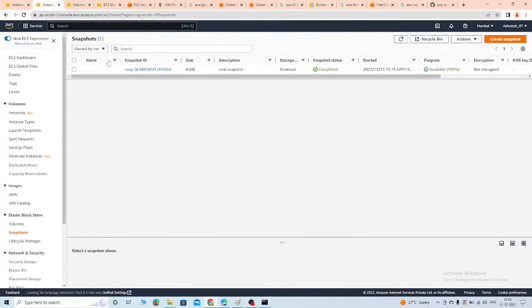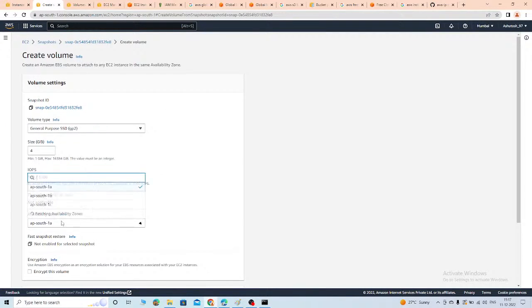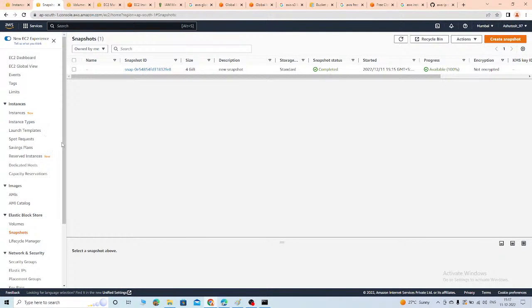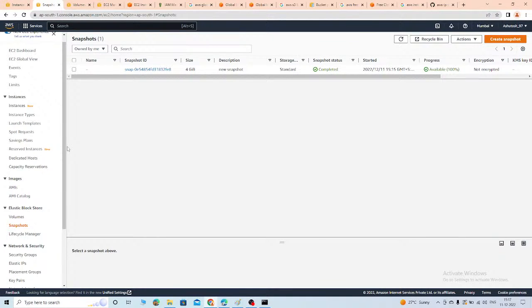If I cancel this, and to move across AZ, I select this respective snapshot, click actions, and create volume from this snapshot. And here you can see I can move the EBS volume to a different availability zone as well, right? So this is the thing which you can try at your end. This is very handy, right?